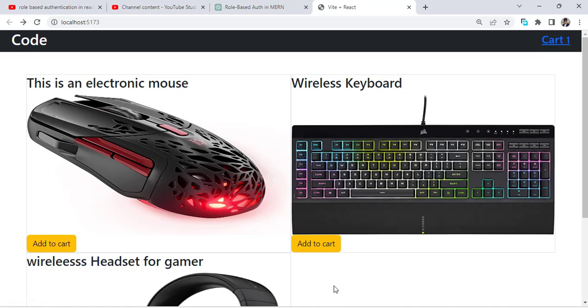So it was all about adding to the cart and removing from the cart. This was just a simple example. I didn't focus on the design.